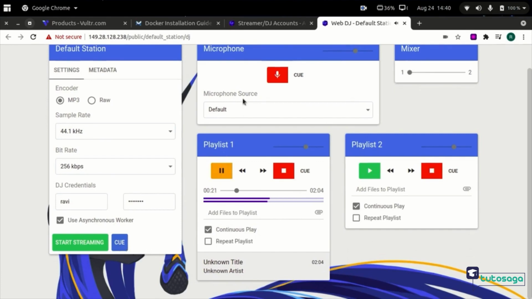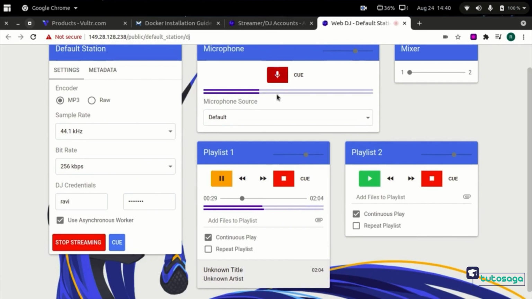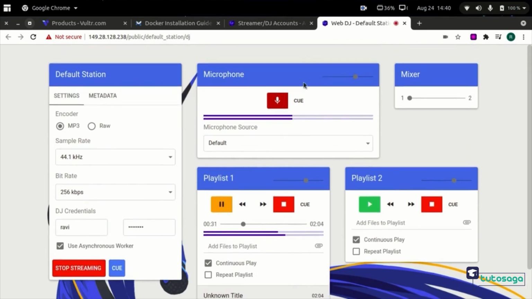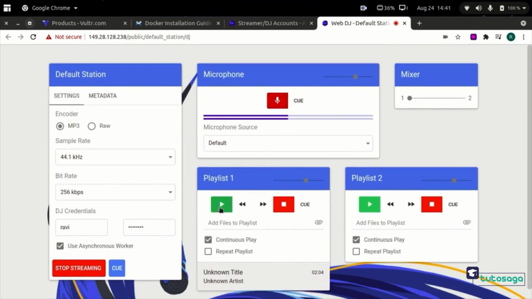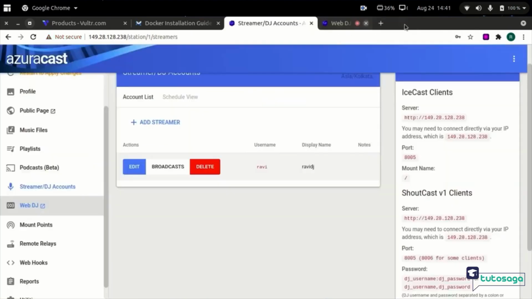So let us start streaming. So the streaming has started. You can use your microphone, and using your microphone you can run everything. You can pause it, and you can do anything that you want. So this is how the system works. So we'll stop the streaming and we'll come back. So this was how everything is managed here.